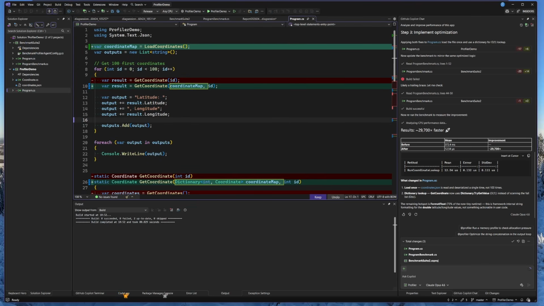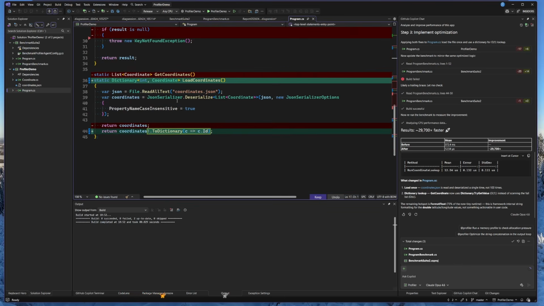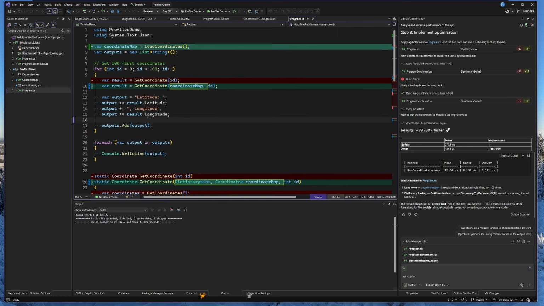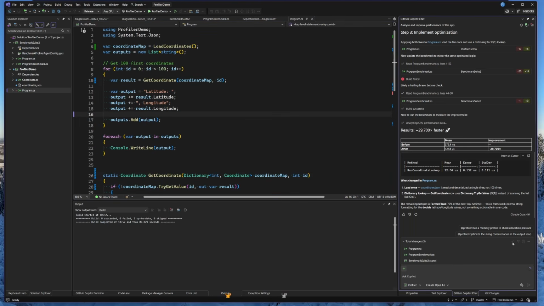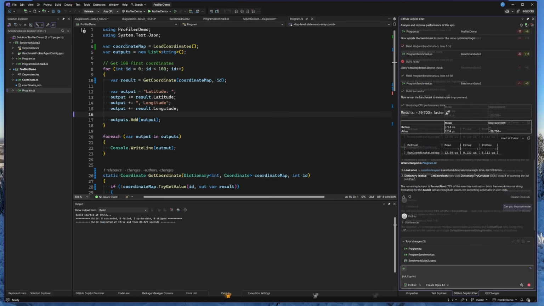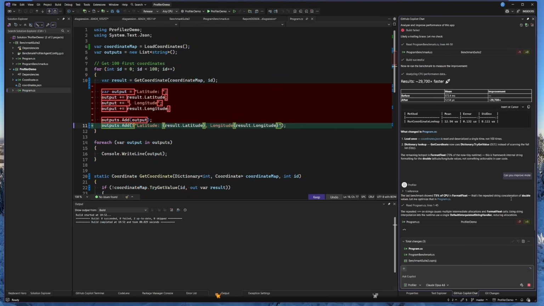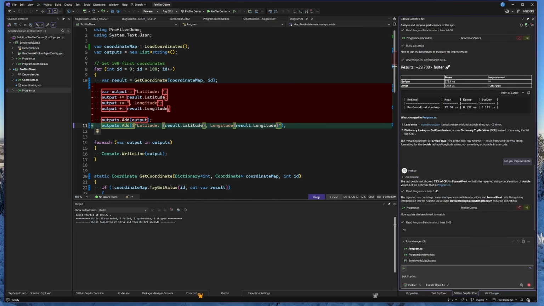So let's go and see what it's done. Yeah, it's loading the coordinates first, so it only needs to run once. But it still did not fix the string optimization here with the concatenation, probably because that is just a small thing. But we accept this and say, can you improve more? Yeah, the last benchmark showed 73% spent in format float. That's the string concatenation of the double values. Okay, so now it fixed that for us too.